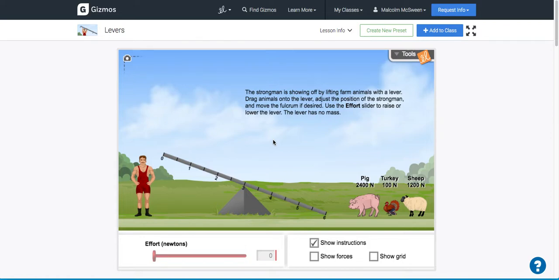Hello grade 8s. Today I wanted to show you how to use the lever simulation that you're being asked to use this week for your science work. So once you're into the Explore Learning program, you can go into your homeroom, click around, and you should be able to find this lever simulation, and it should bring you to a page that looks just like this.